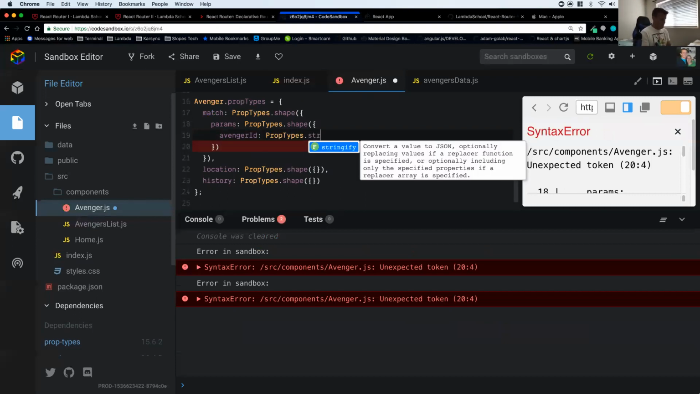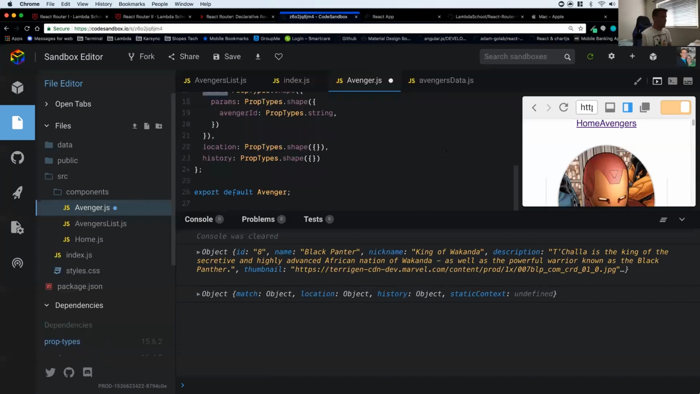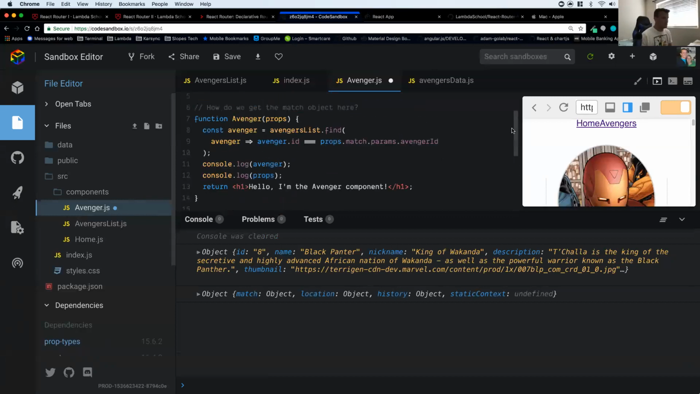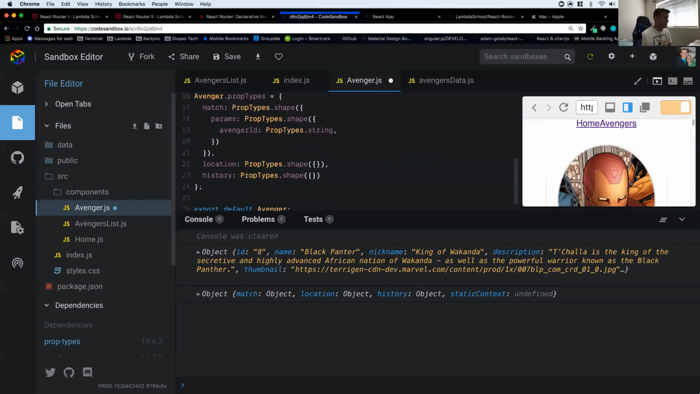Okay. This is always a string, and this leads me to the one gotcha that we have to be careful of when we're using props.match.params dynamic string here. I'm going to say that a whole bunch because I want you guys to drill this into your mind. props.match.params. We can see it spelled out in our prop types right here.